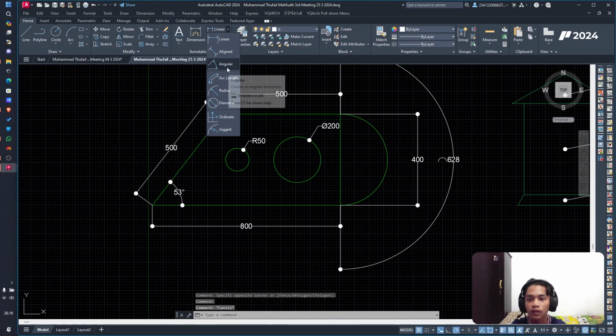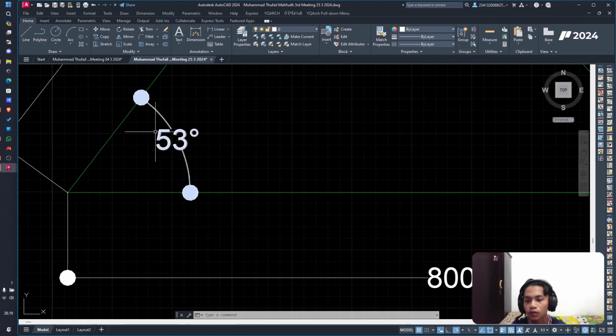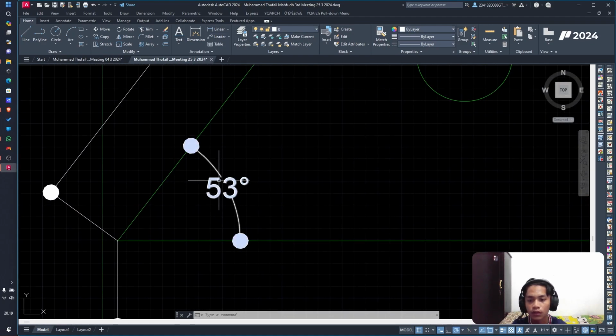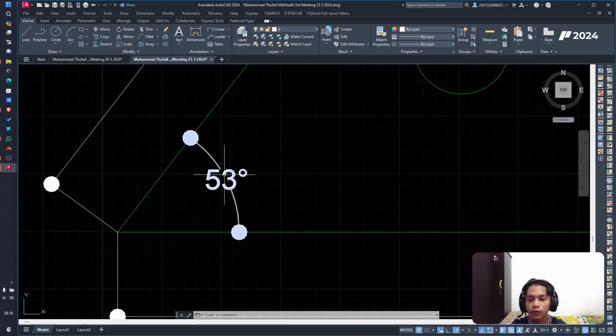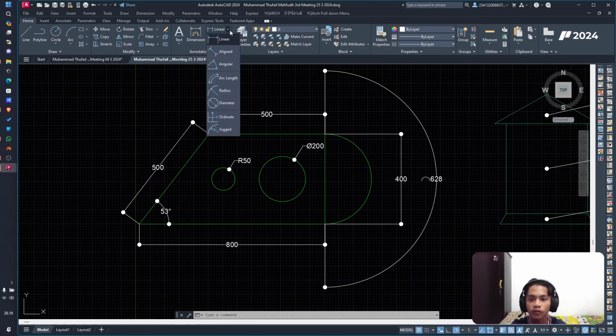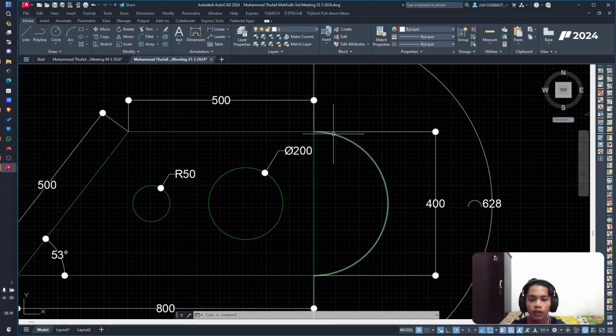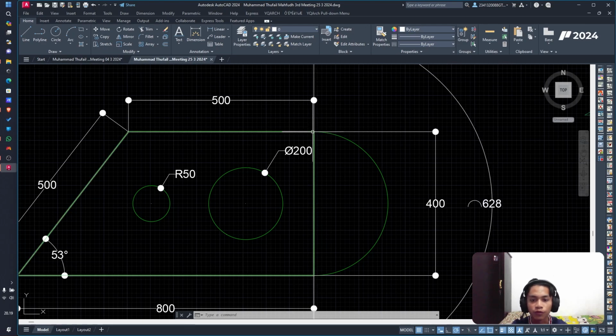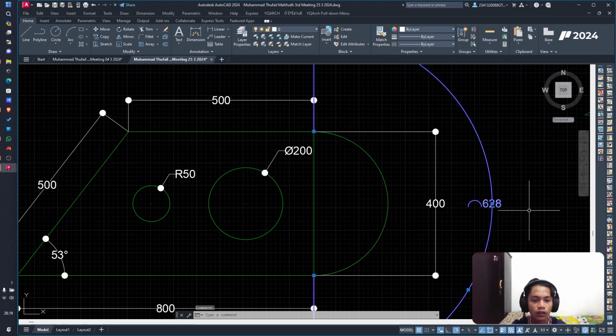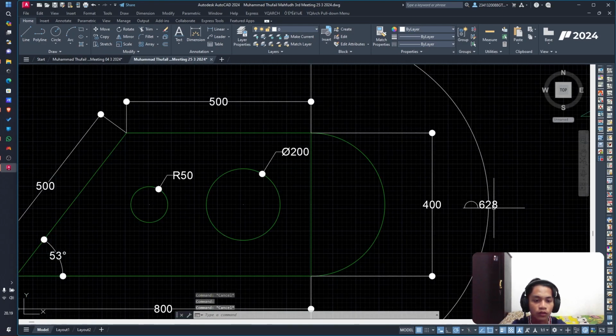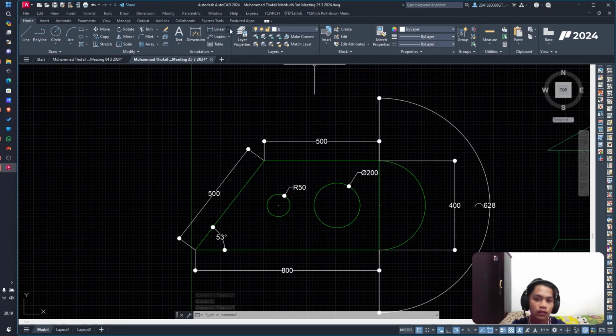And then for angular, it creates a dimension of angle. So the example will be like this. If you type on the angular. And then for the next one, this is arc length. So it will calculate the length of the arc that you have created before. Like the length of this arc is 628.